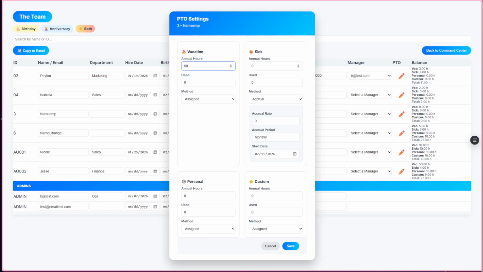And for sick, for example, let's say we wanted to instead do accrue. So instead of going here to annual hours, we'd go down here to accrue, and let's say you want to accrue 2 hours every period. So it could be weekly, monthly, bi-weekly. Let's just do weekly. The start date is going to be the day that you'll actually see those numbers appear for the first time, and then from there, every single week thereafter. So you want to make sure you pick the date that makes sense.